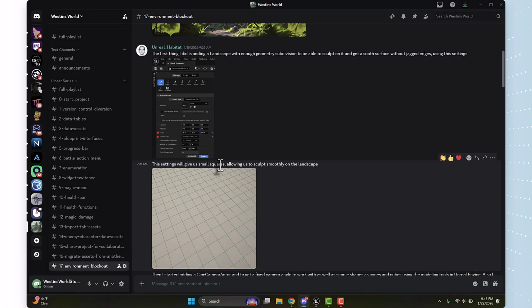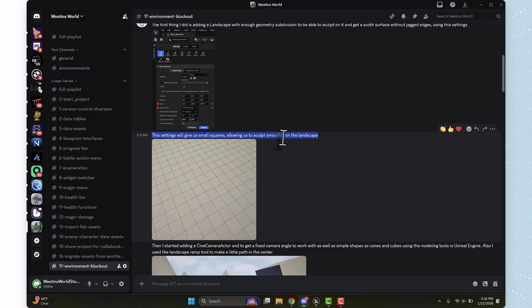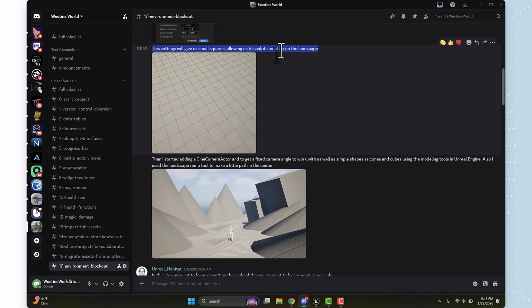So the reason, and what he means, is allowing us to sculpt smoothly on the landscape is because if you have two small quadrants, any change you make to the landscape will have too much scale or too much volume of a change. So if he adds enough small squares, you have more control over the fine edges in the landscape. And it goes both ways. If you add too many small squares, your paintbrush doesn't have as big an impact as you might want to work efficiently.